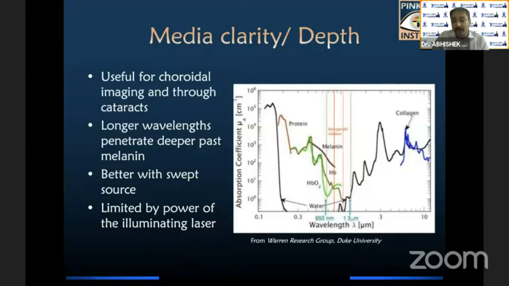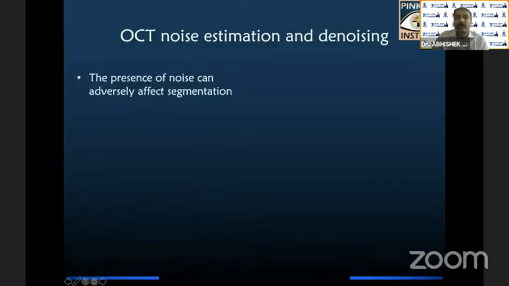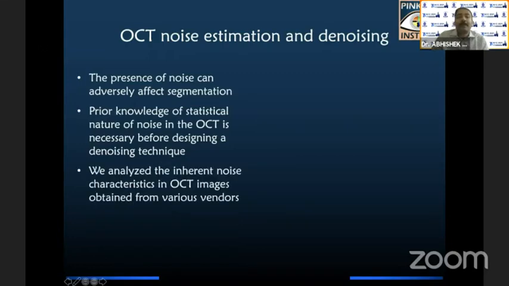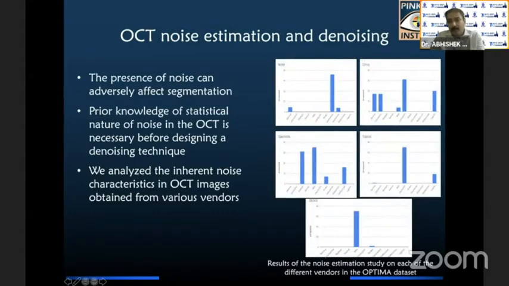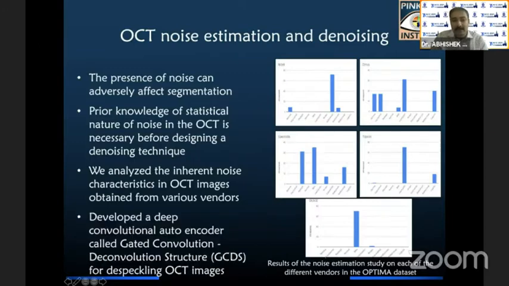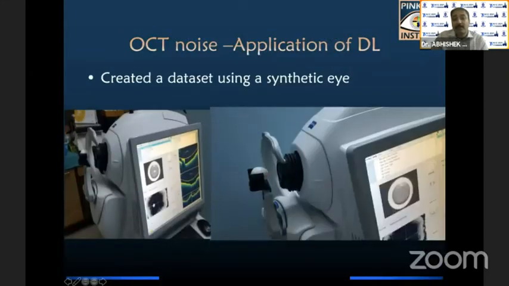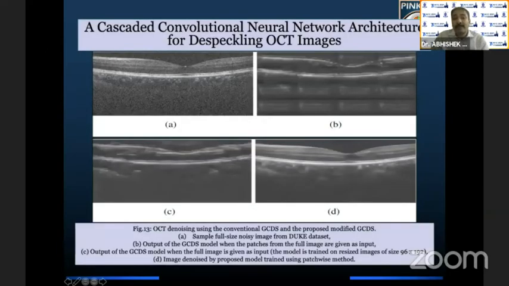So can we basically improve the image without having to resort to that? So this was one of our projects. We estimated the noise in different OCT systems and modeled them into statistical models. So these are the models that we found on kinds of noise in different kinds of machines. And then we verified this using a fixed artificial eye to find out the noise, and these are our results.